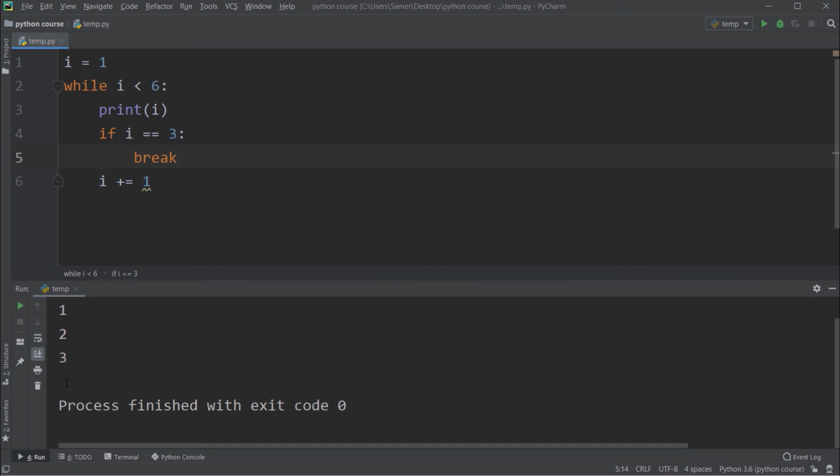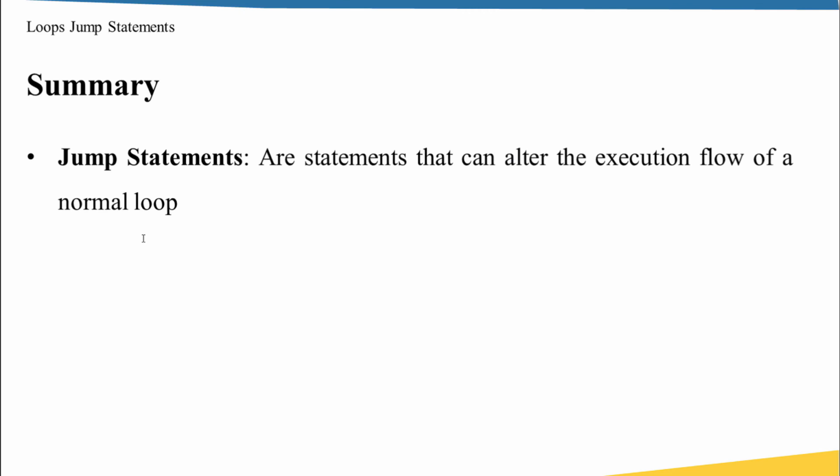And this is clear because when i equal to 3, the break statement is executed, so the interpreter will exit directly from the loop. And that's all for this code session. Let's recap what we have learned in this lecture. First of all, jump statements have been defined as statements that can alter the execution flow of a normal loop.